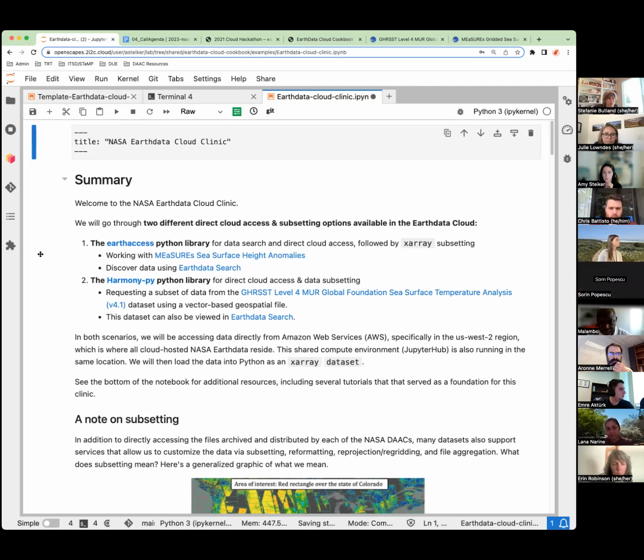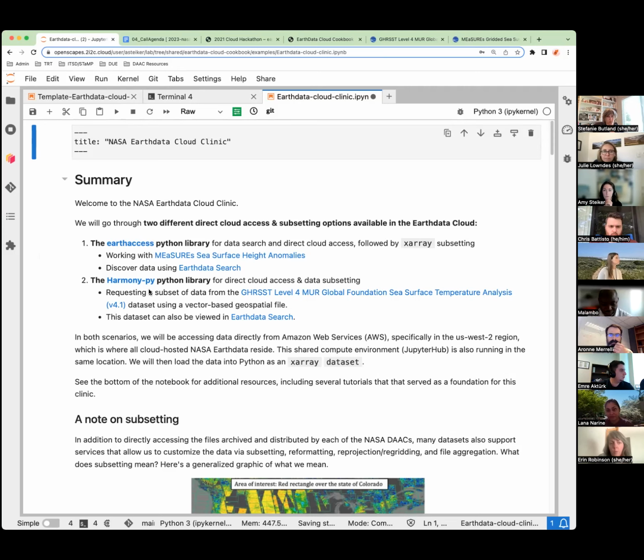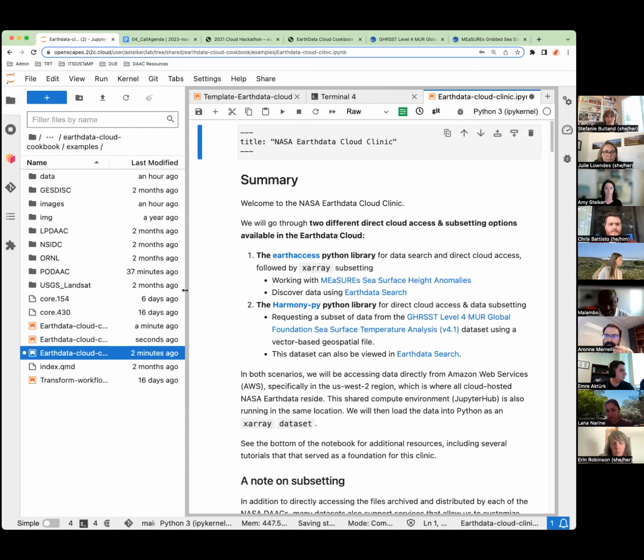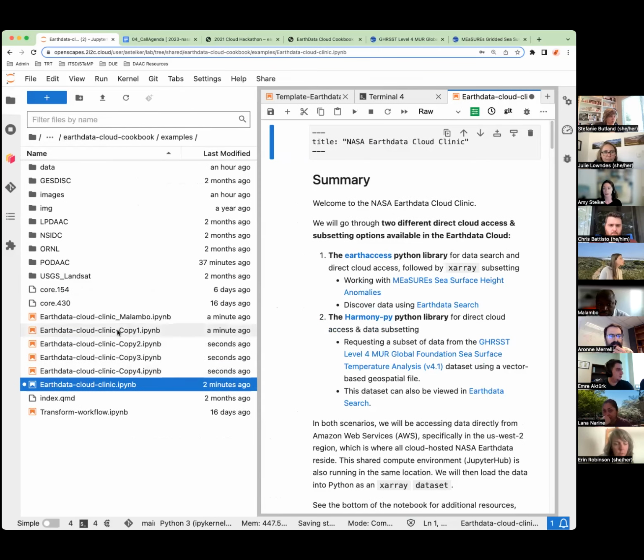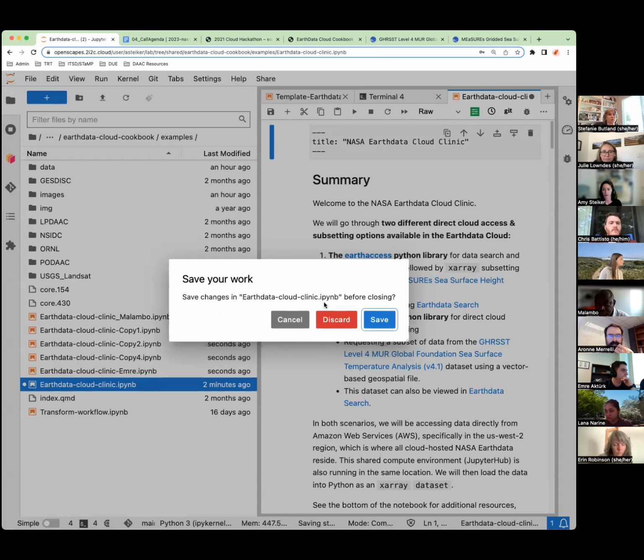I just right-clicked and duplicated the notebook. So I'm seeing copy 1 and copy 2. Yeah. Looks like people are starting to do that. Great. Okay, perfect. So I'll actually X out of this as well.